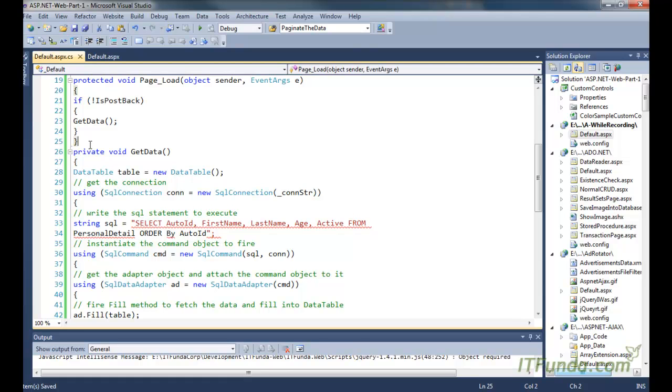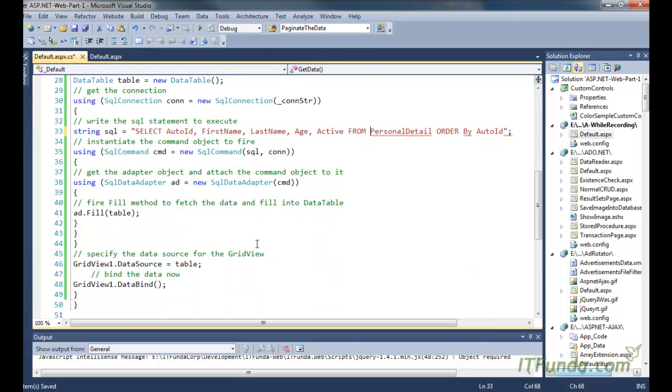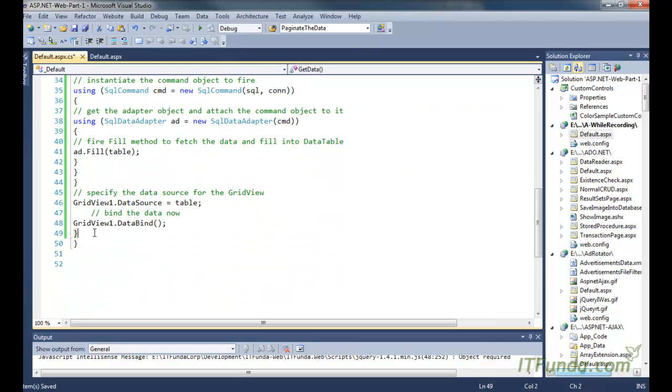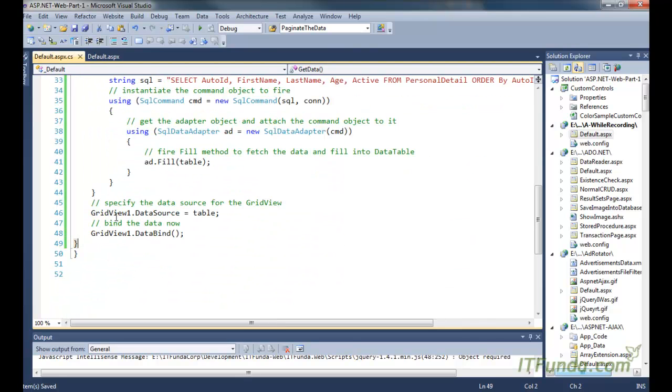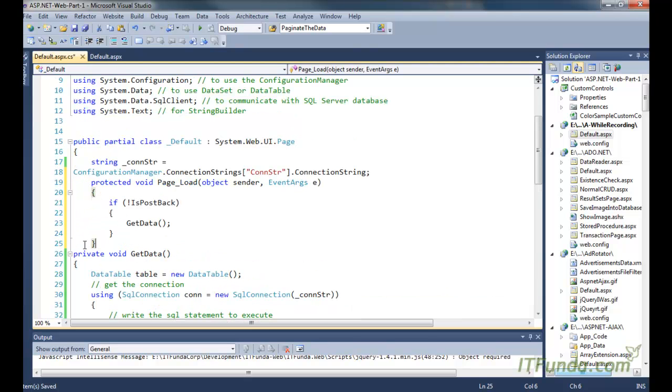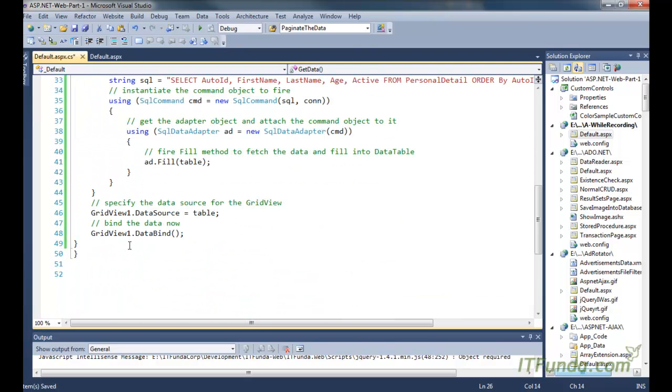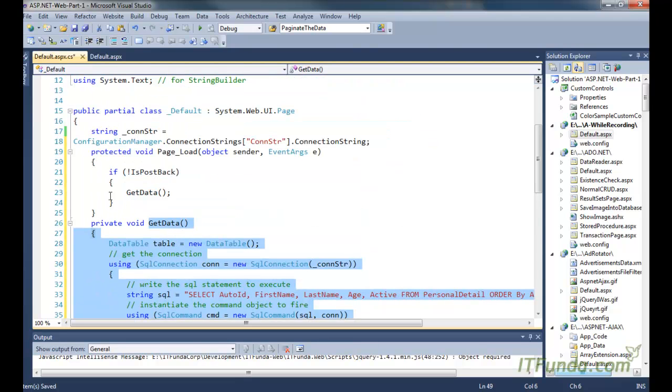And I think we are almost done. Let me just rectify some of the bugs that were here. Yes, this is done and this is done. So both are done. Let me align it so that it will look nice.